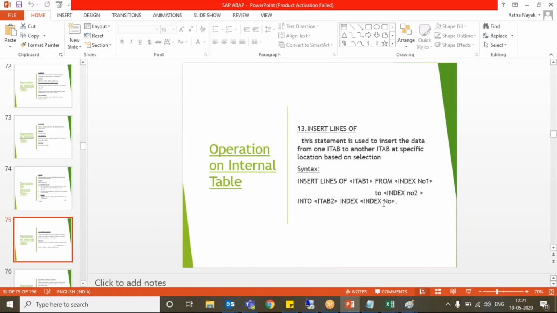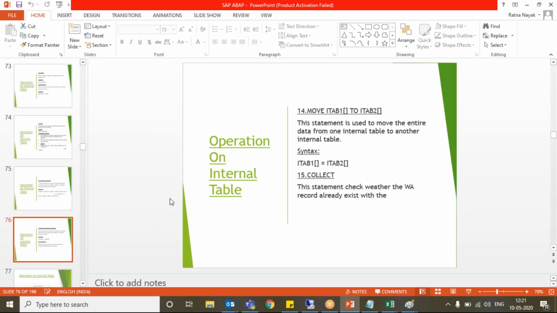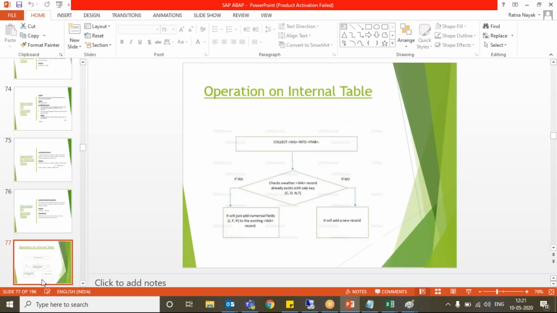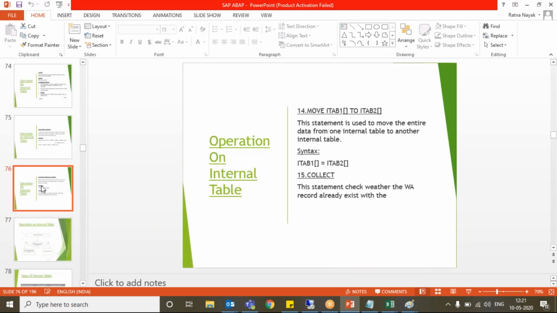Yes, sir. You try to do these two operations. So I am giving you these two assignments. Try to use these two operations. Then there are other statements: collect as well as move to.